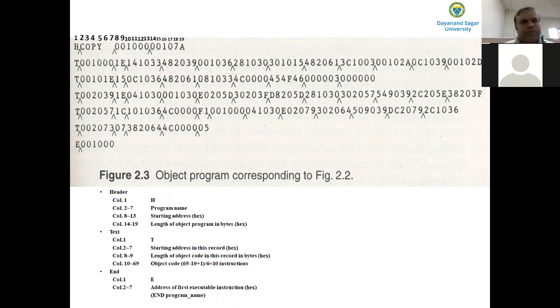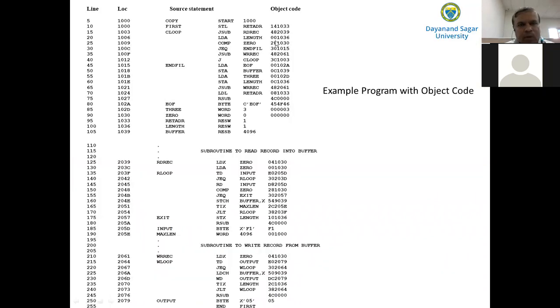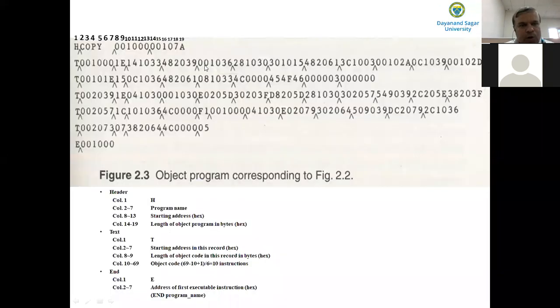This caret symbol is just used to break the fields, to separate the object code of each instruction. So what is the object code of the next instruction? 001036. So like that, go on writing the object code up to column number 69.